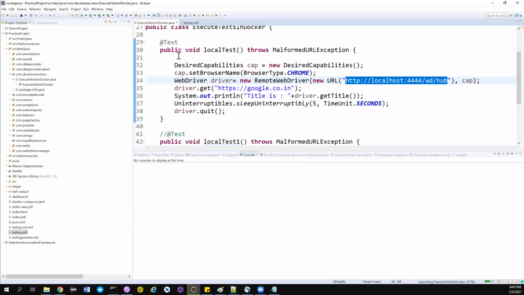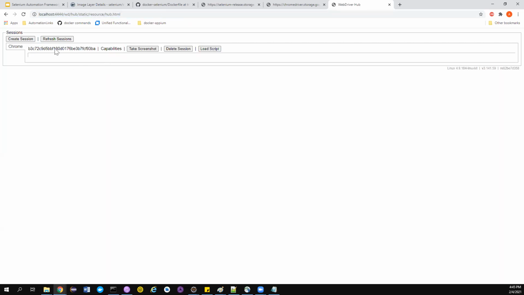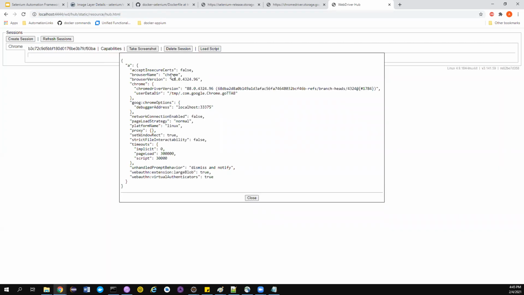Run as TestNG test. Again, I'm voluntarily waiting for 5 seconds so that we can see the changes. Just reload this. See, there is a new Chrome container, which has some capabilities. This is running my test on the 88 version of Chrome, because this is the latest tag version. The platform is Linux. All the other properties, the page load timeout, the script timeout, are displayed here.